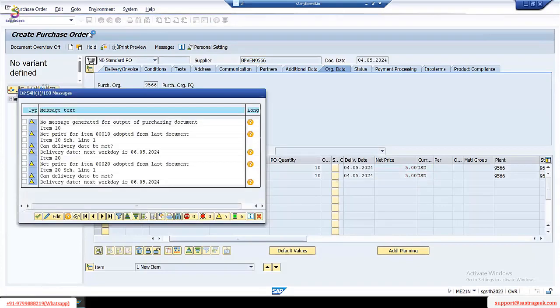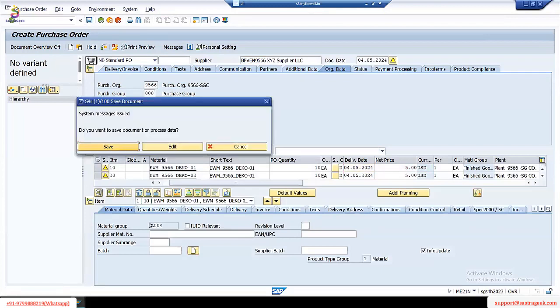Okay, this is the error. Warnings, I don't bother much about warnings.